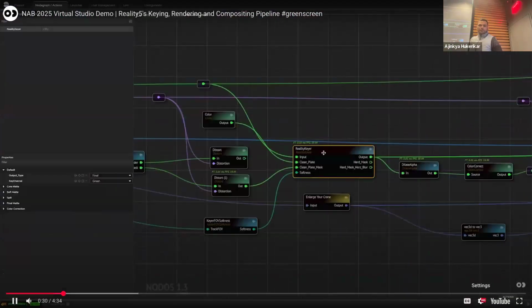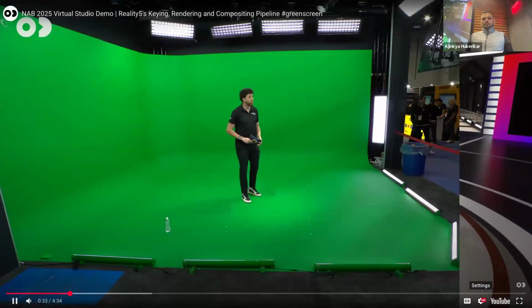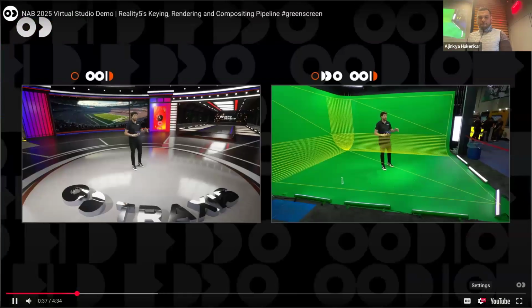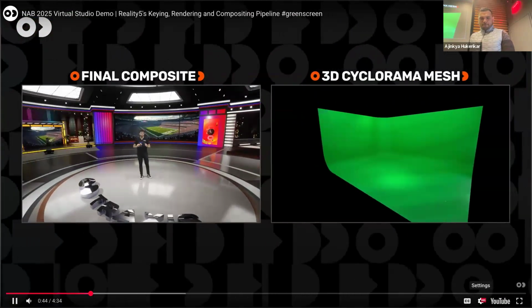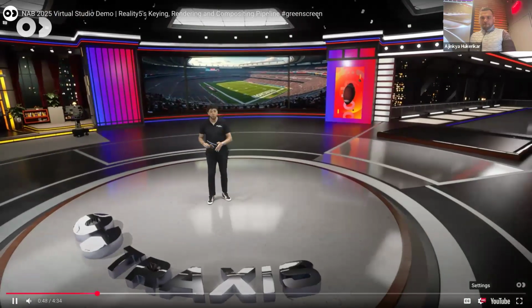Let's start with a key differentiator, our approach to keying. Unlike traditional chroma keyers, our keyer is image-based and tracking aware. We have the 3D mesh of our cyclorama and real-time camera tracking. We generate a synthetic clean plate each frame. This feeds our algorithm the original color behind each pixel.